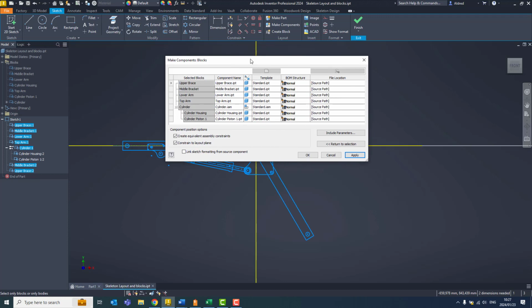Okay, standard.iam assembly, where it's going to be saved, and the bill of material structure. Once that's done, just take a look at what's going to happen over here. First of all, it's going to create the upper brace, middle bracket, lower arm, and top arm as parts. The template I'm using for that is the standard IPT. The bill of material structure is normal, and then the file location is the source path. And then for my cylinder, you'll see the cylinder housing and cylinder piston 1.